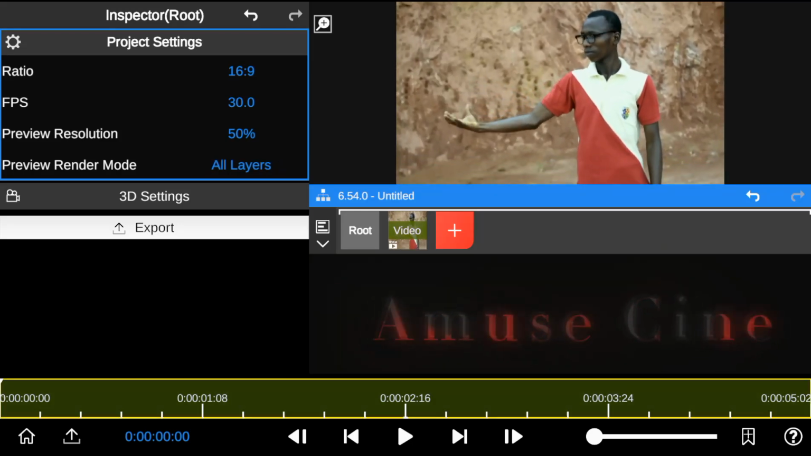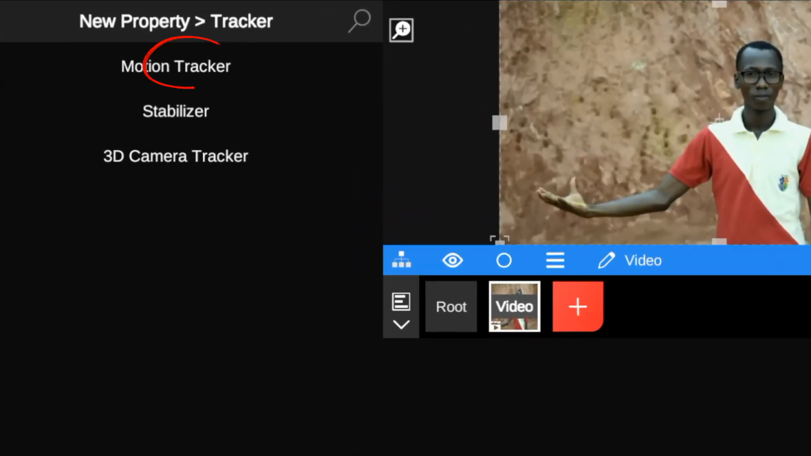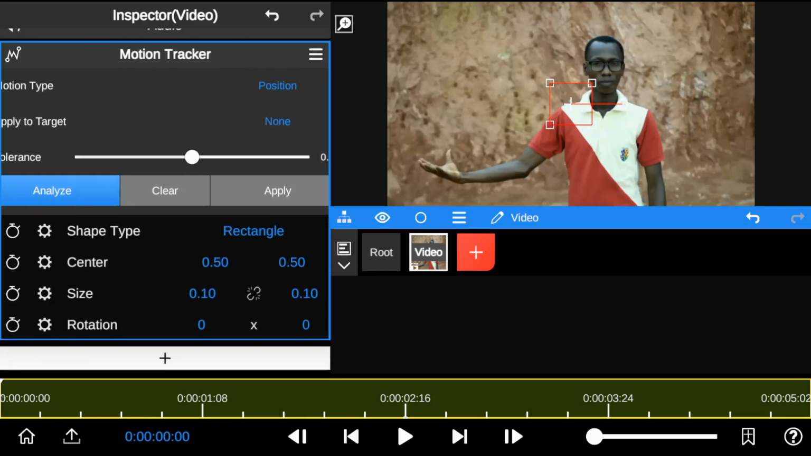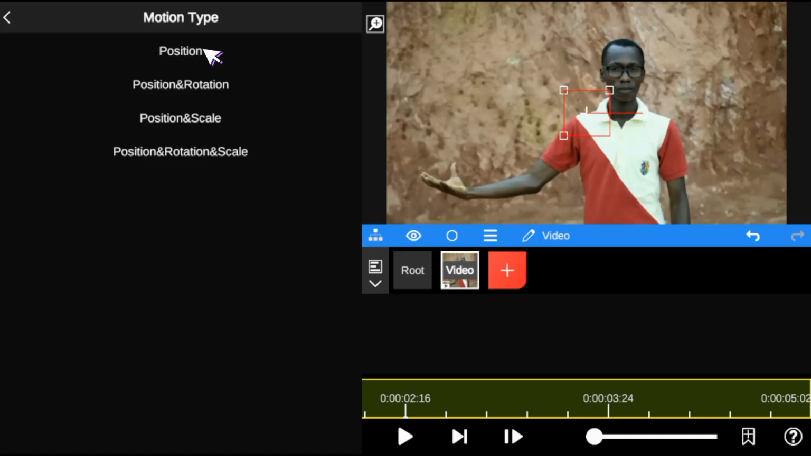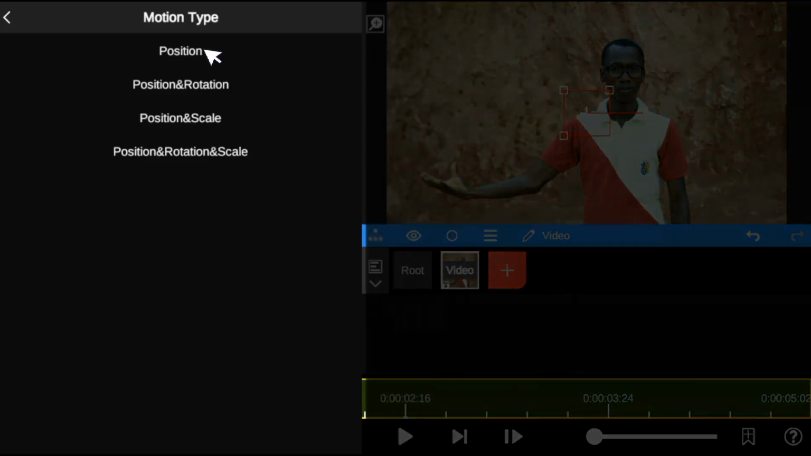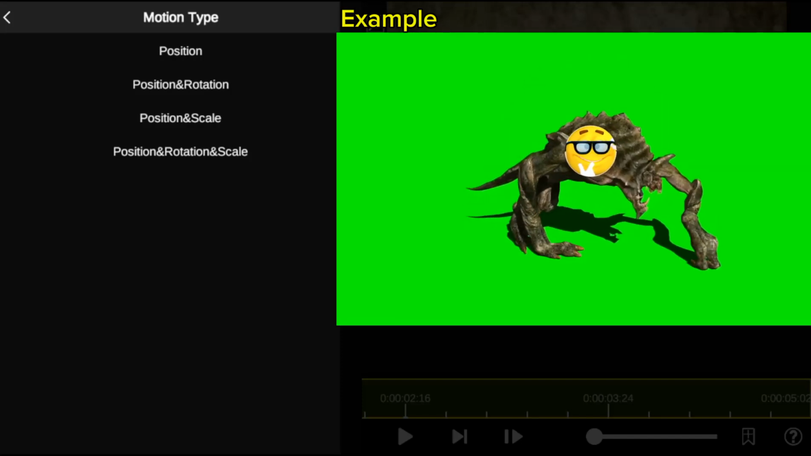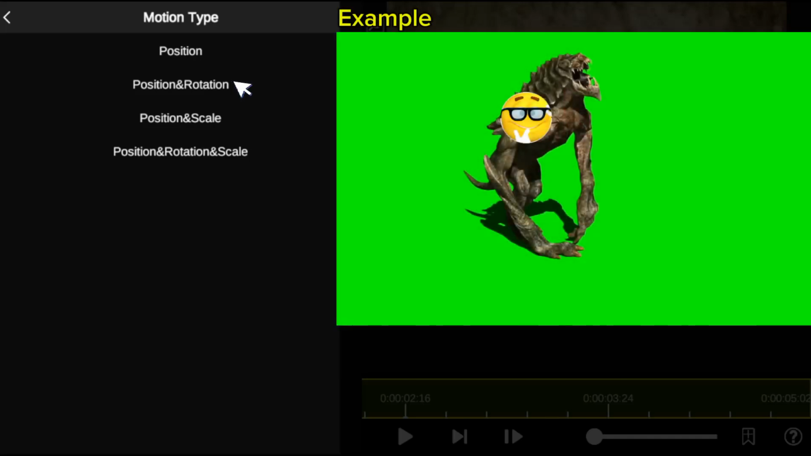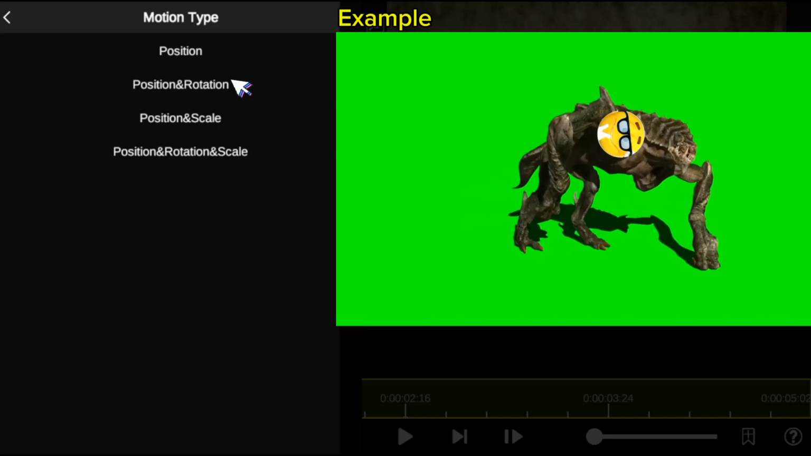So now go to the Effect Properties, select Tracker, and add the Motion Tracker to your footage. So this is the Motion Tracker editing properties, and at the top, we have the motion type. The position helps you to track only the position of an object. It is useful for simple movement like moving left or right, without any scaling or rotation. The position and rotation tracker allow you to track both the position and rotation of an object. It is useful for objects that spin or turn while moving around.